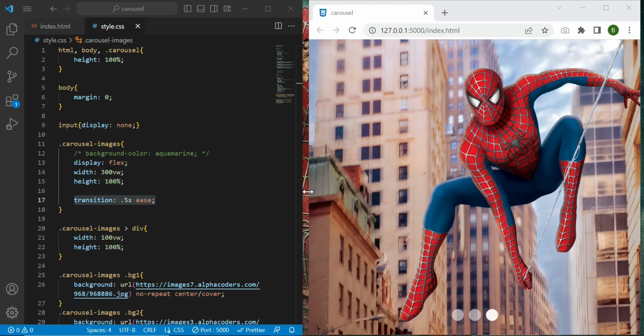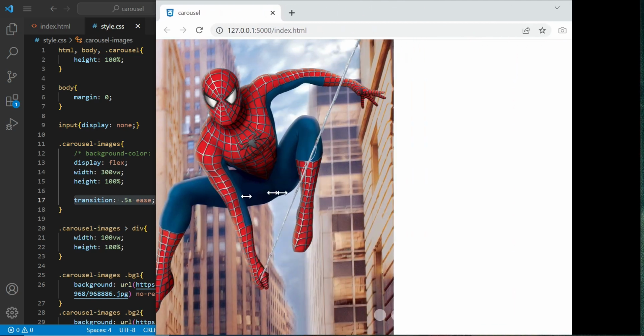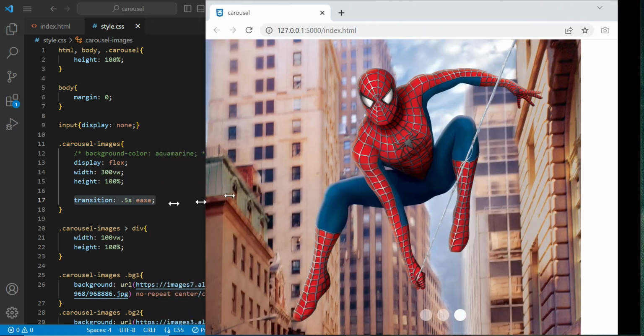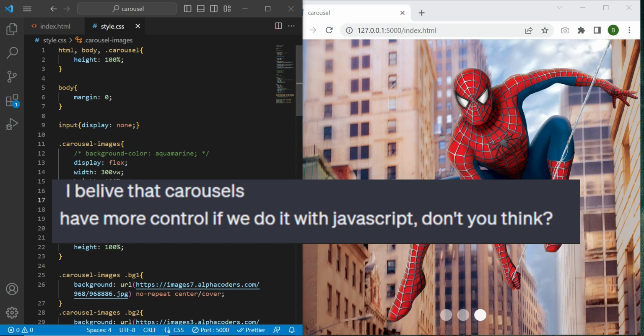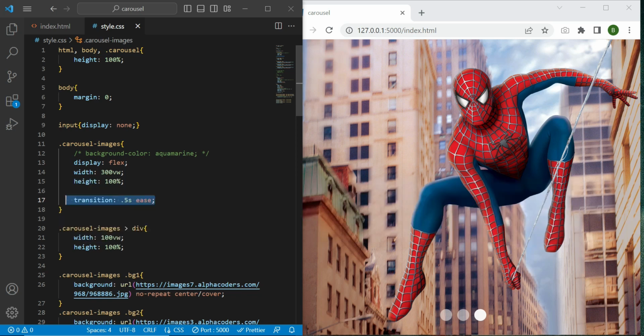There you go. I spent hours trying to solve this, and naturally the villain here is this transition property. Then I thought maybe I should add JavaScript to have more control of my carousel. I even asked ChatGPT about it, and I said, I believe the carousel has more control if we do it with JavaScript, don't you think?